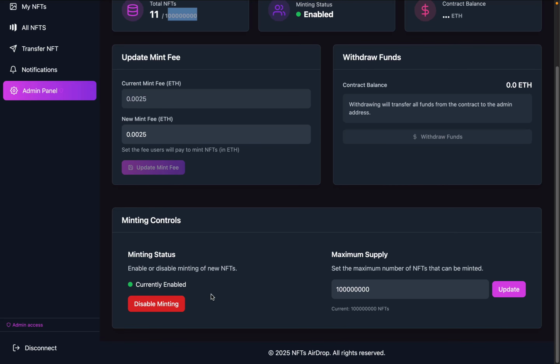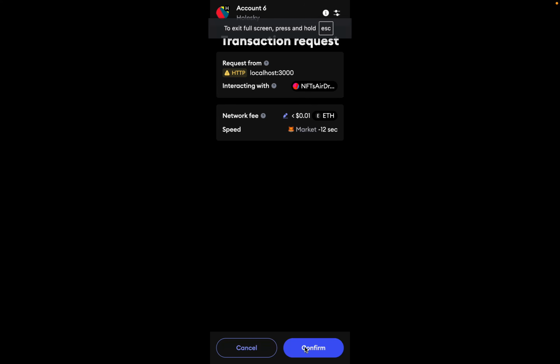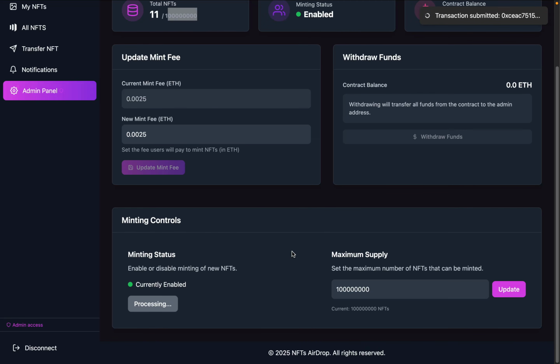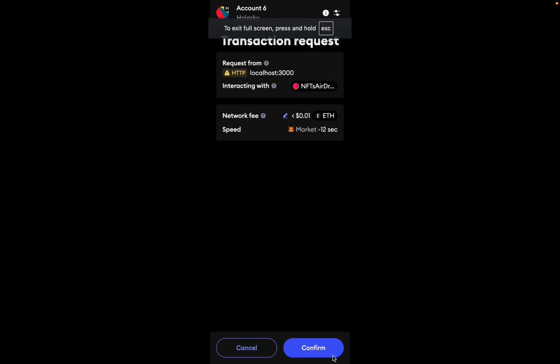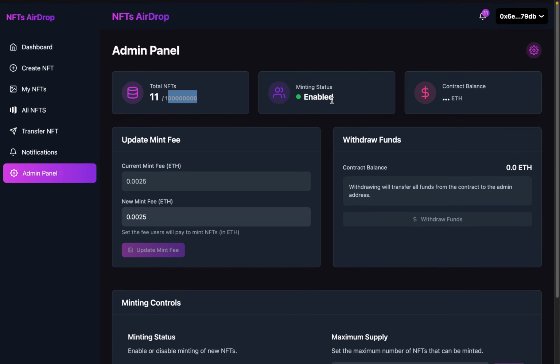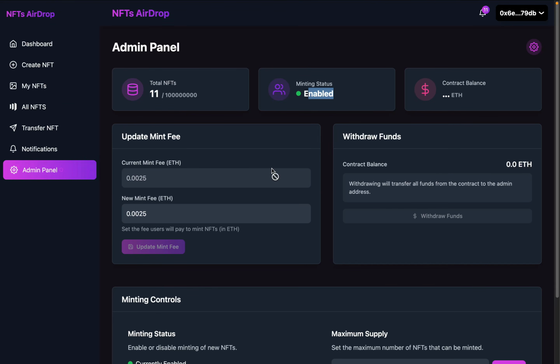You can simply enable and disable the minting process. So you can simply click here disable minting and it's going to stop. So I'll simply click here confirm and once the transaction completes, you will find the minting process is stopped and no one can claim the NFT airdrop. And finally the transaction is completed and you can see right now the minting is disabled. I can simply enable the minting process and I can confirm so user can start claiming the NFT airdrop. So here the transaction is completed and the status is enabled. Now user can mint the NFT.